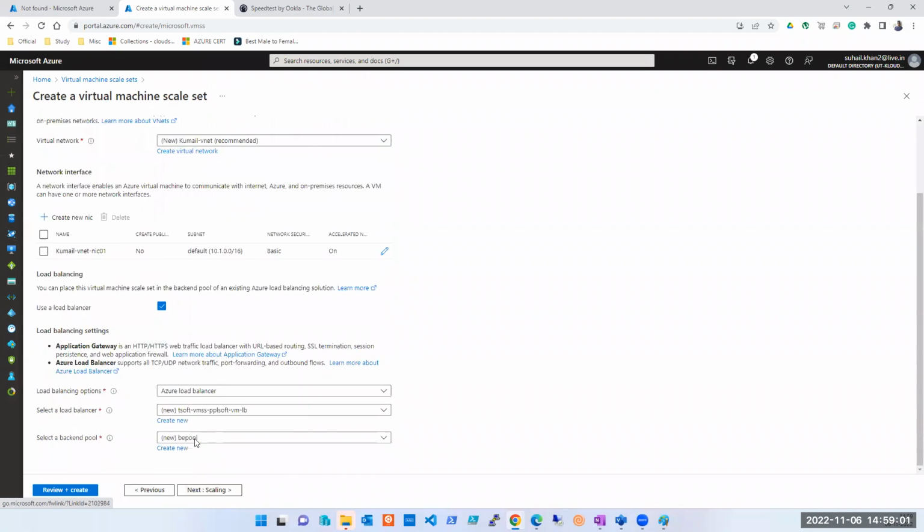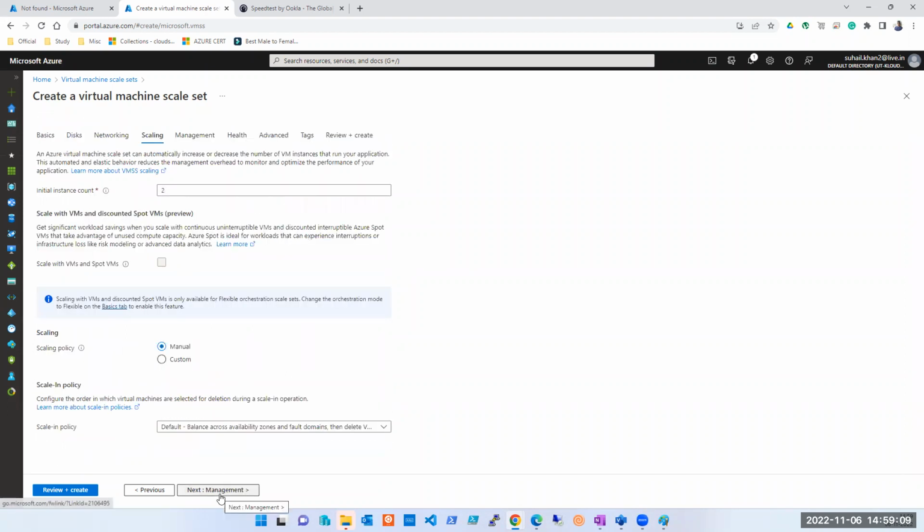See, it has already created your load balancer. It has already created a backend pool. उस backend pool में इसको वो लगा देगा इस virtual machine scale set को. Now, initial instance. This is the scaling thing which we can discuss here, or we can configure it later also. But let's discuss here and we'll see the other page also. Now, initial instances. What does it mean? What do you understand by initial instance count?